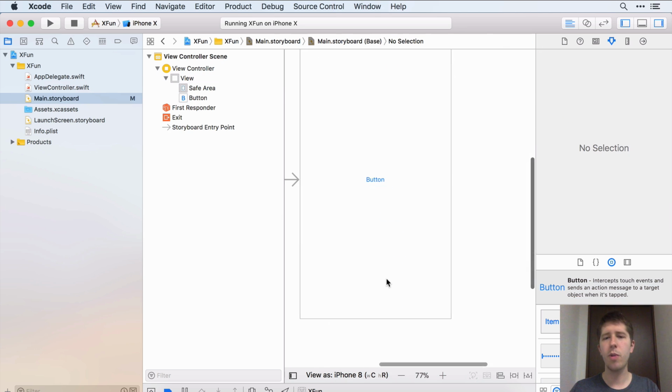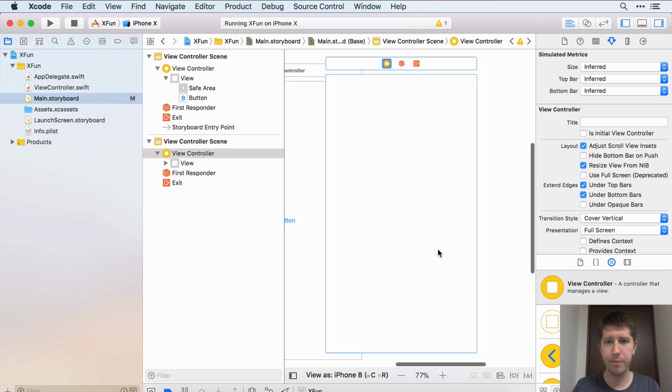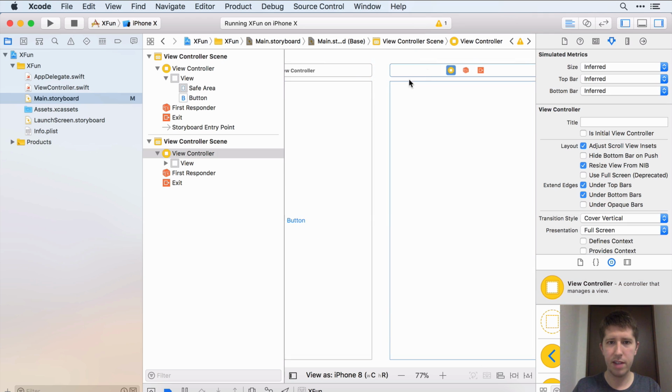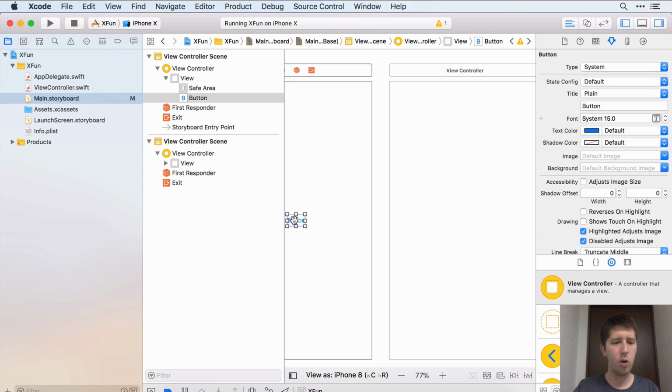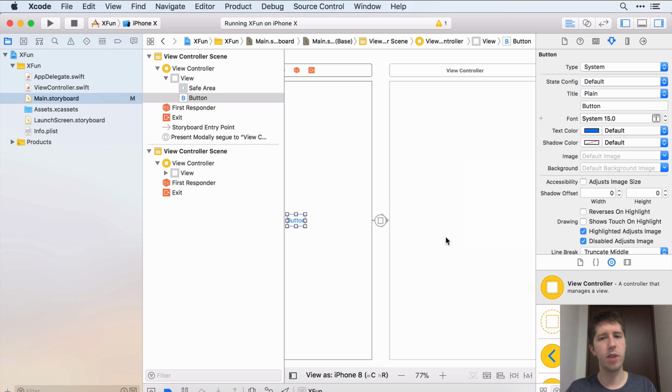Great. And I'm going to make it so that when we hit this button, we pop up a new modal view controller. So we've got to have a view controller to show. So I'm going to bring one out here, and I'll just put this off to the side. Then I'm going to select my button, hold down the control key, and click drag onto this view controller, and say that this is going to present modally.